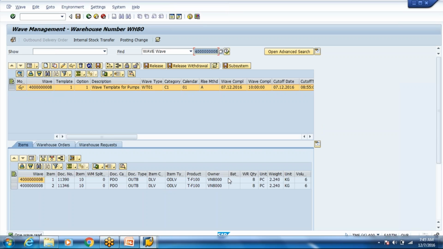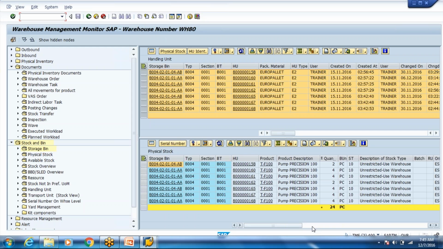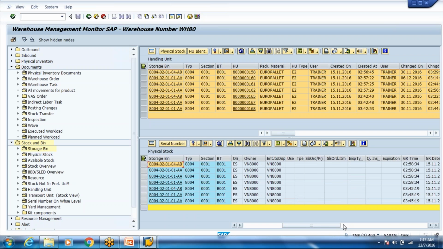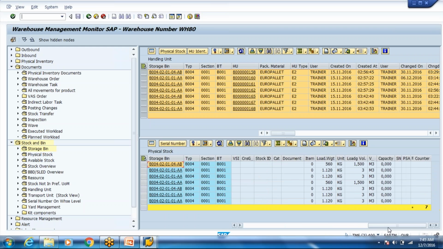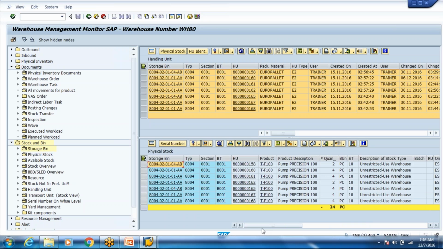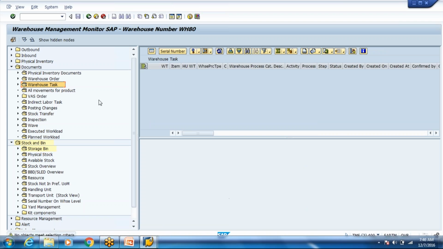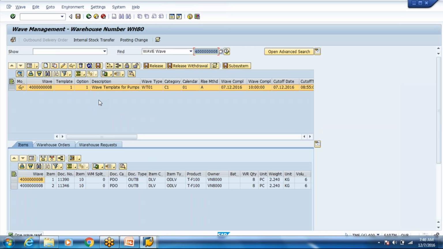Let me see if we have available stock first. I don't want, once we start picking, to see a situation where we don't have stock. So we are going to create 2 tasks. Total 4 tasks will be created. Okay. So I just want to see if there are any open tasks. I would like to cancel that from 8004 so that no task. That's fine. So when I release this wave, task will be created.